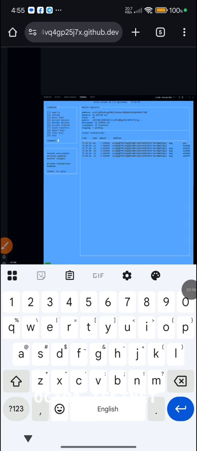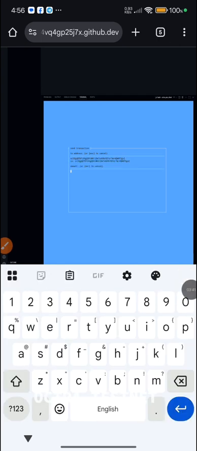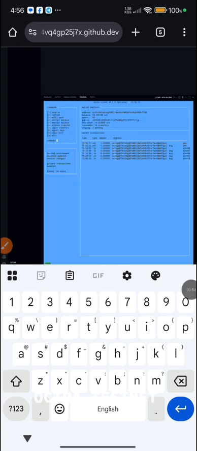Let me repeat it again. Number 1 is the command to send transaction. You input the address, you input the amount. This is optional, you can just enter. Yes, you enter. So that is how to send the normal transaction.